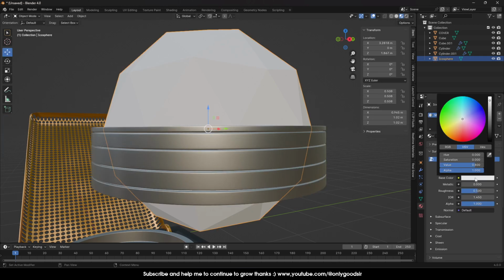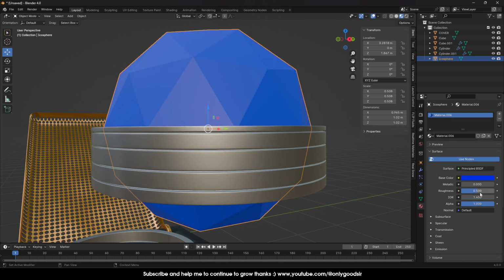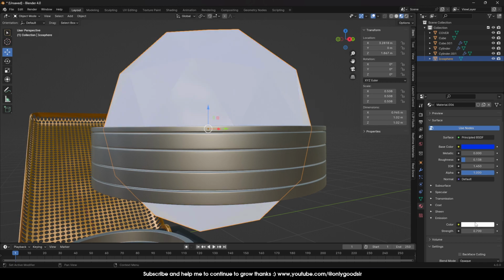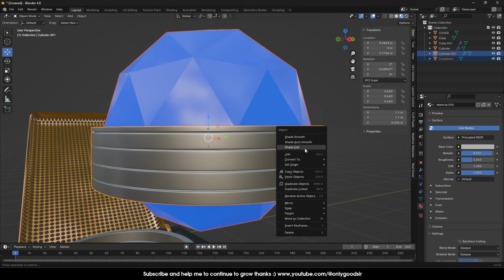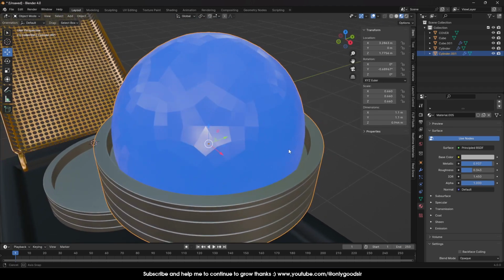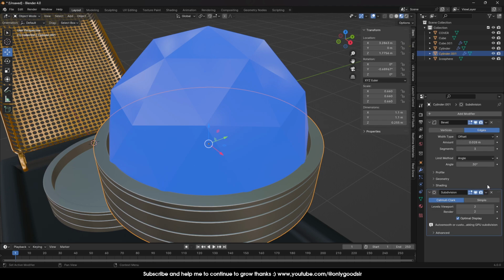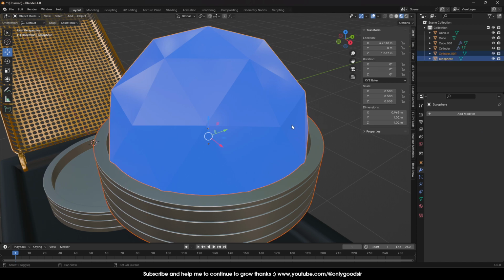New blue. You know it's the roughness is not like that. And emission. And you're gonna make that blue. Let's just join these together. Join. Oh, let's apply these modifiers here. Then join these two.